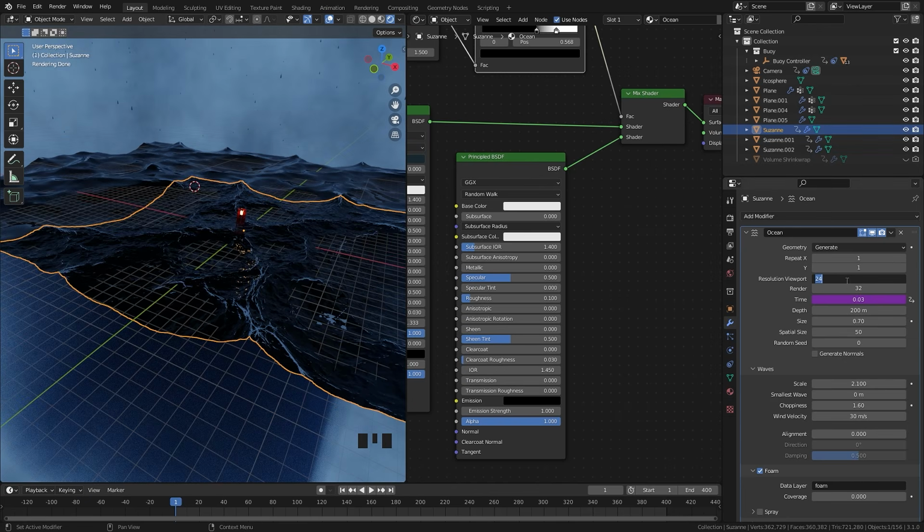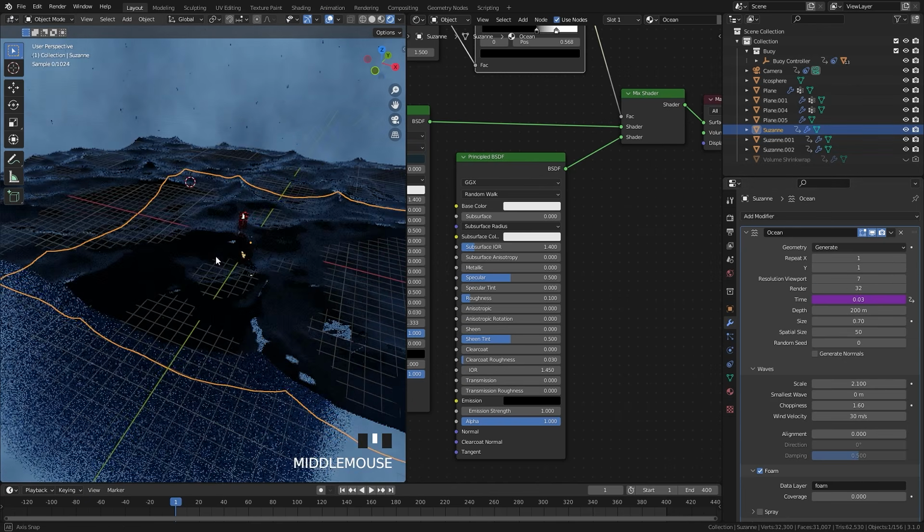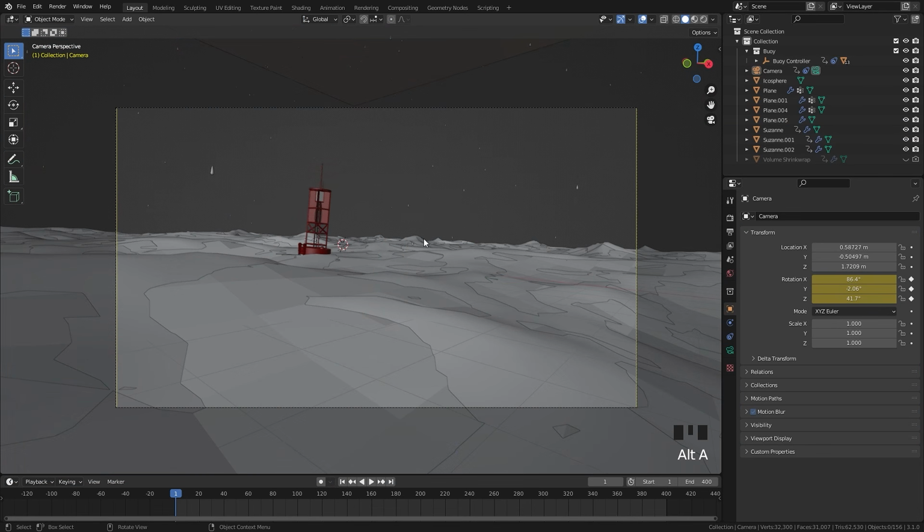I'm going to set the render amount back down to 7 so everything moves very quickly. And there we go, all of the materials are done, and now the last step is to set up the location keyframes of our camera so the camera actually enters the ocean at a certain point in the timeline.